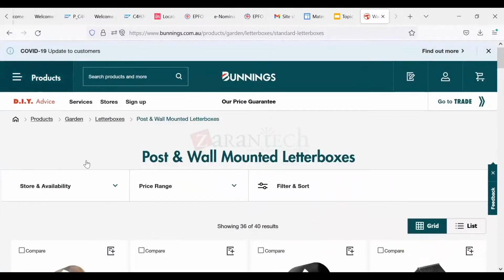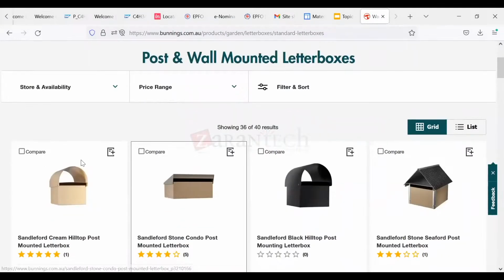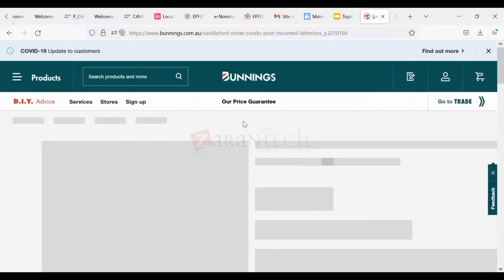And to see more, if I click on any product, it will go to the particular product details page.